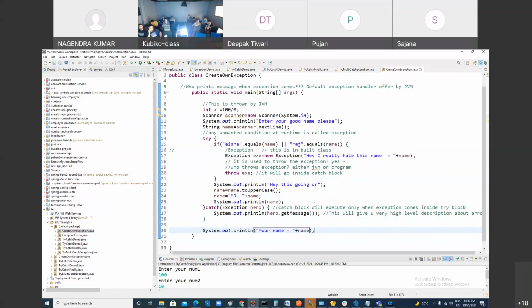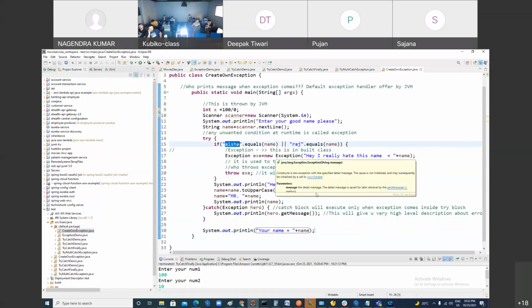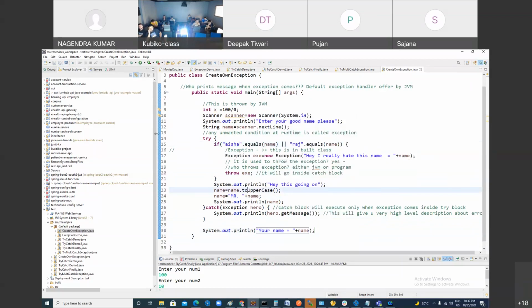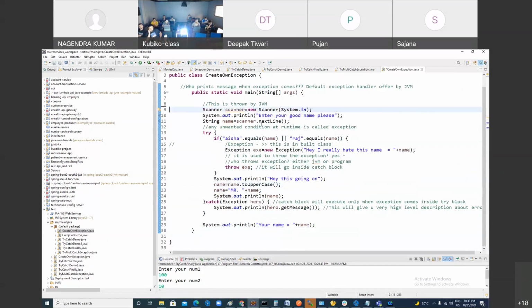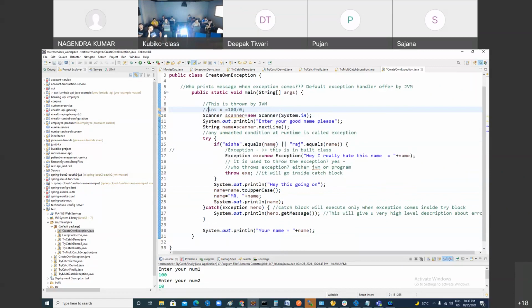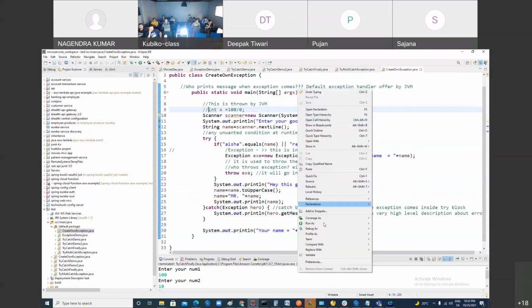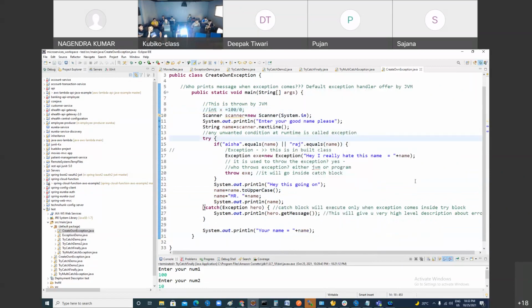I'm going to give something better, right? Neither Aisha nor Raj. Let me run it. You want to see line by line execution? Yes. I'm going to delete this, because if I run it, it will give you the exception. I have a question: in the catch statement, it should not be exception exe.